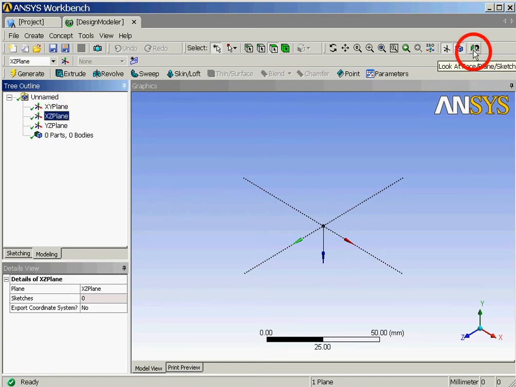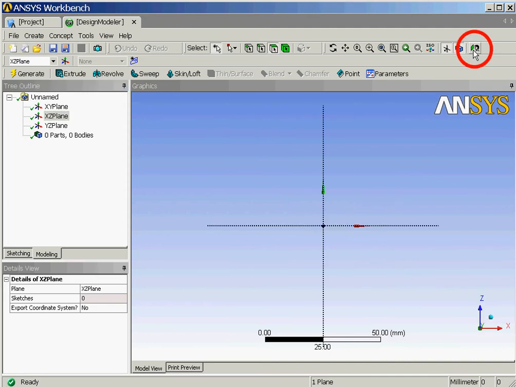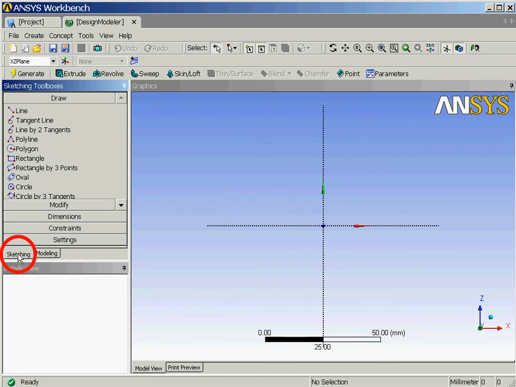In order to change the orientation so that our sketching plane is parallel to the screen, we'll click on the Look at Face icon. We are now ready to sketch, so we'll now click on the Sketching tab located at the bottom of the Tree Outline window. In the Draw window, we'll now click on Rectangle. As we can see, the cursor has now changed to an icon that looks like a pencil.